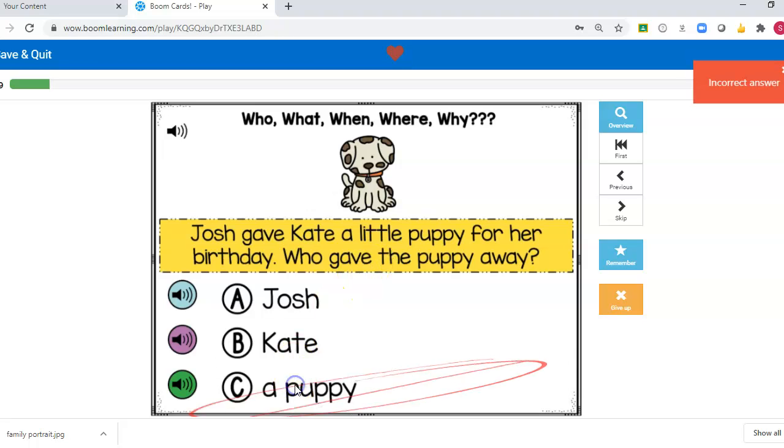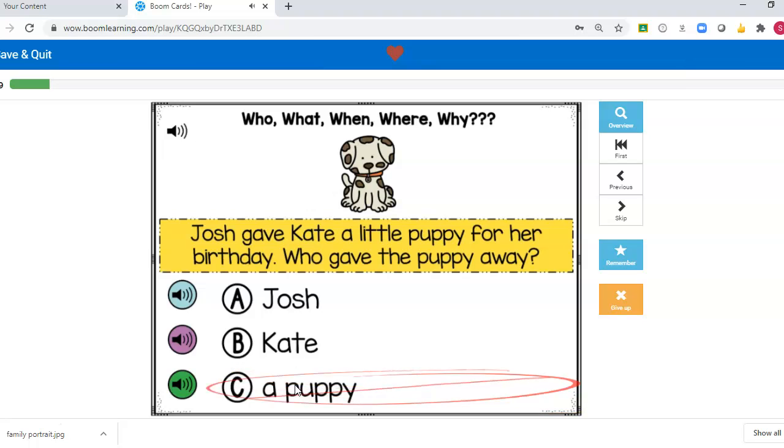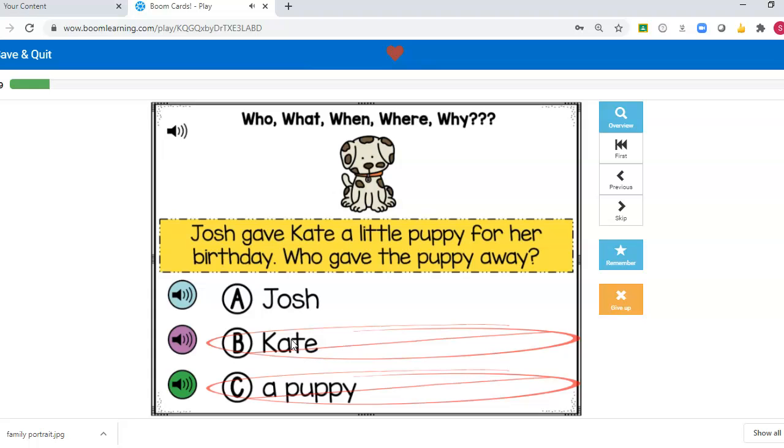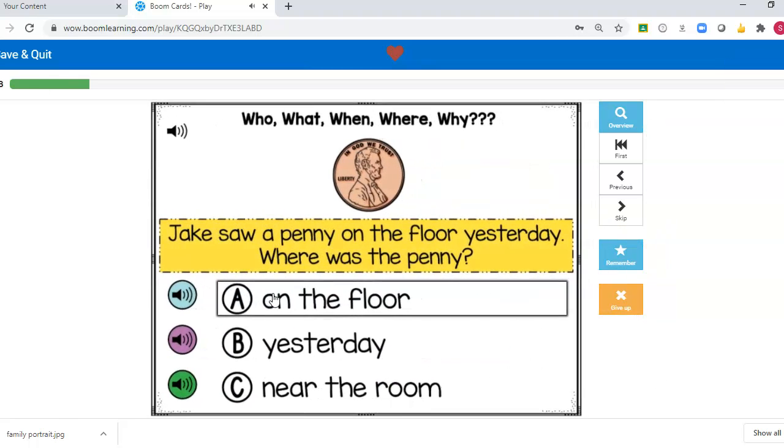Is it a puppy? You can see that that was the incorrect answer. It said, whoops, and it wants you to try again. Is it Kate? No, that didn't work either. So it must be Josh. When you click on the correct answer, it'll move you to the next slide.